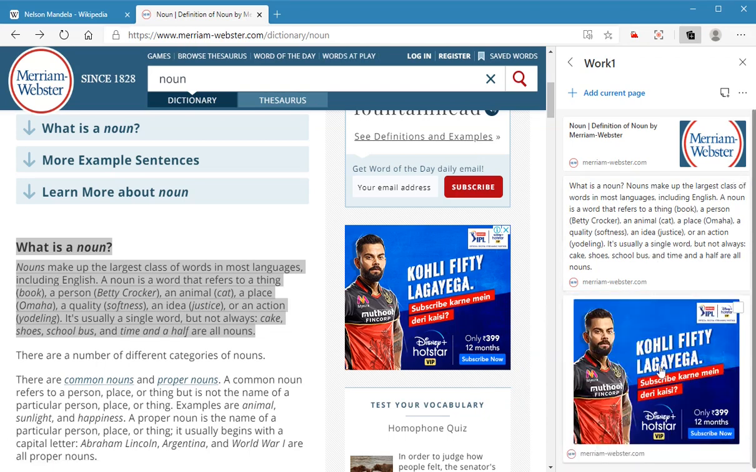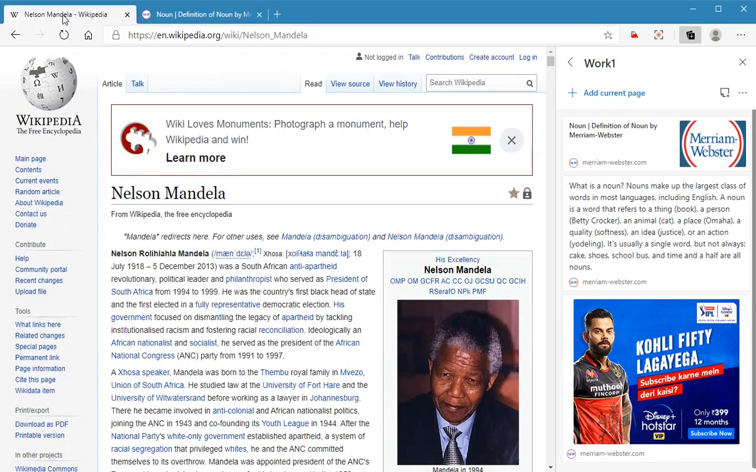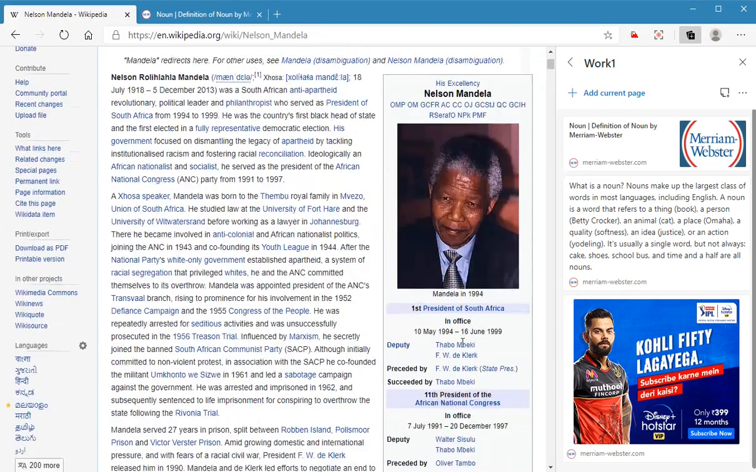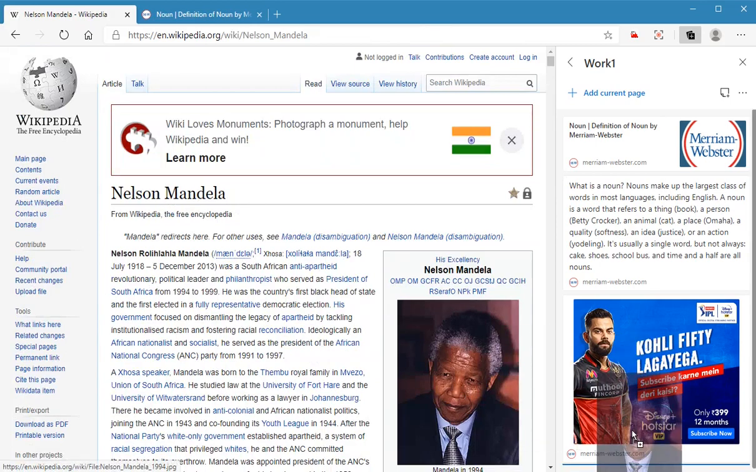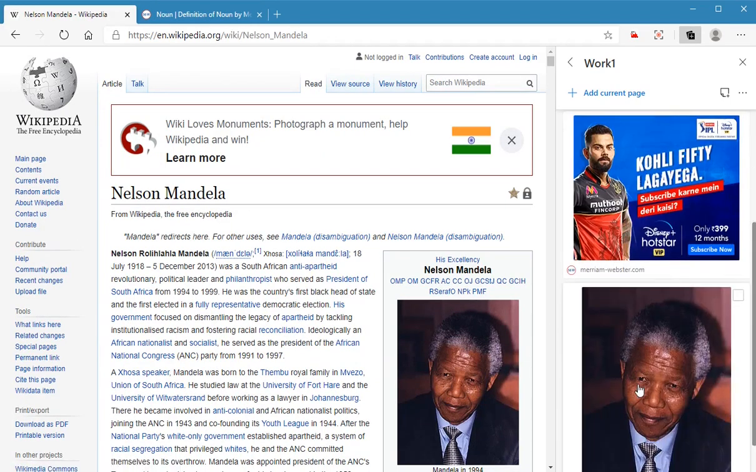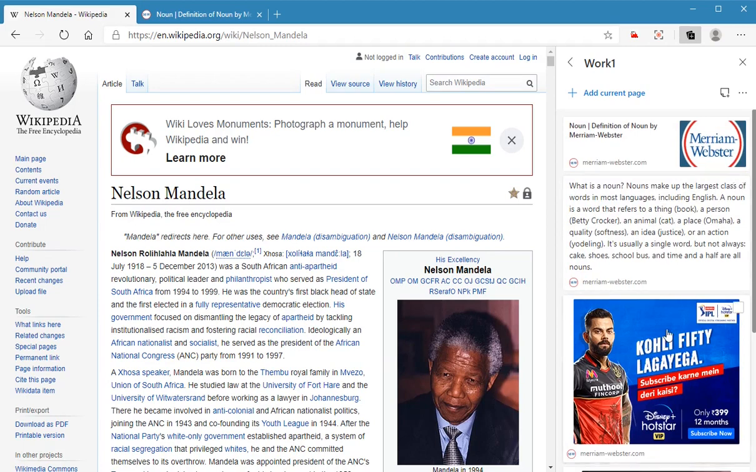So this is not only from one website. You can keep your things from other websites, other tabs. Like I'm going to my first tab. I am looking for this Nelson Mandela photo. I'll just drag and drop it here. See here, the photo has been moved here. So this is how you can keep your things safe here.